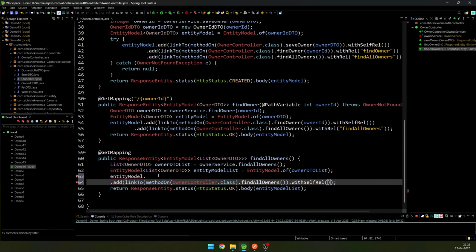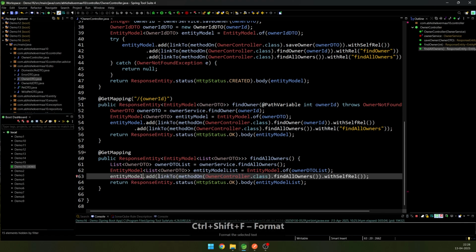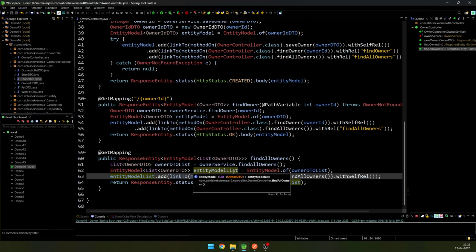Okay, and no need of these two things, and here we can say it like this. Okay, find all, and yeah, this needs to be entity model list. So this is how it is going to look like. You will say okay, Abhishek, it was so easy. You just said here entity model list instead of entity model, because this time it is list, and then you just added one single link.